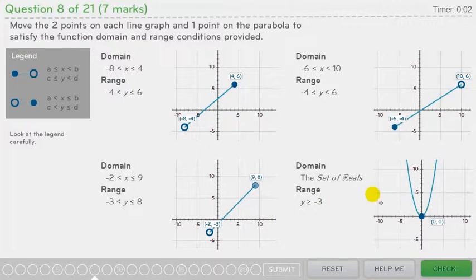Last but not least, we have our quadratic graph here. The other graphs we dealt with were all linear. This one is quadratic. We know that by the parabolic shape. The domain is the set of all real numbers, and of course that's the case for any parabola, so nothing needs to change there. The range, though, is y is greater than or equal to -3. Right now, the range would be y is greater than or equal to 0. So we need to move that down 3 units, like so.